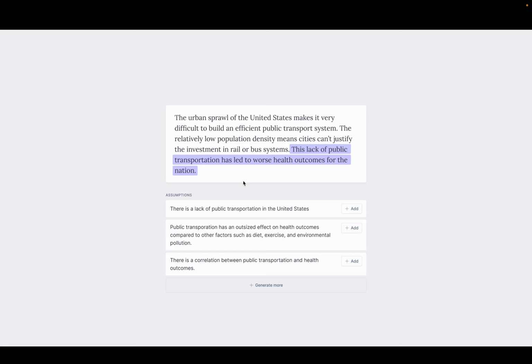Right, so to make this statement, we have to have made the assumption that there is a lack of public transportation, that it has an outsized effect on health outcomes, and that there's a correlation between public transport and health outcomes. These assumptions were all generated by ChatGPT or GPT 3.5, so these are real language model answers. So let's say this one looks good to me, right? This is a pretty straightforward statement, right? There's lack of public transport.